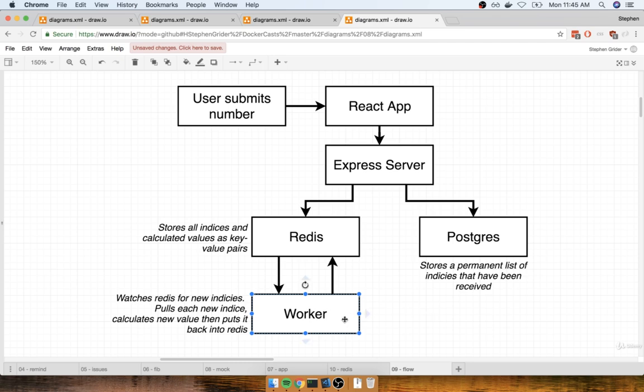The only job of this worker right here is to watch Redis for new indices that show up. Anytime a new index shows up inside of Redis, the worker is going to pull that value out. It will calculate the appropriate Fibonacci value for it. It'll take that calculated value and then put it back into Redis so that it can then be requested by the React application and eventually show up on the screen.